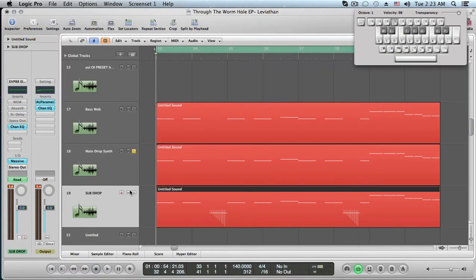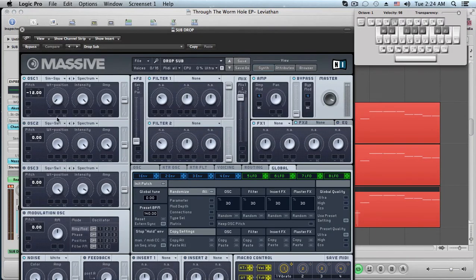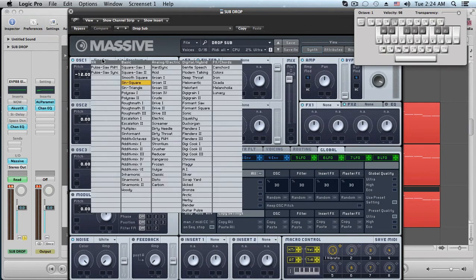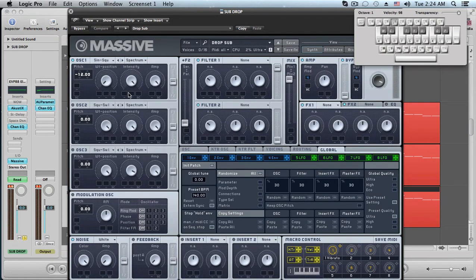Now on to the sub. And this is very simple. Very simple settings. All you've got to do, we are just using one oscillator, lower it 1 octave, which is -12. We have it on sine square. Leave it on spectrum. Intensity is all the way up, amp is all the way up, and wavetable is all the way to the left. And that is it. That is all you do on that one.